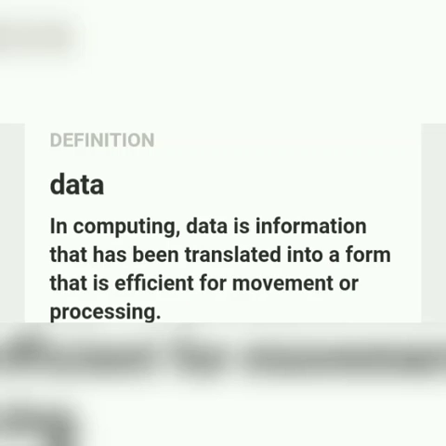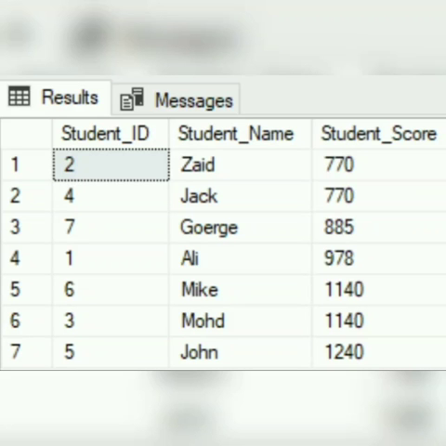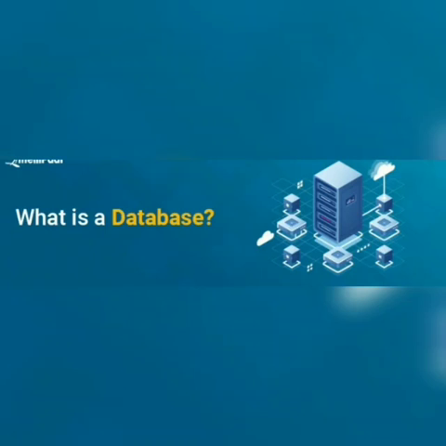Data in computing is information that has been translated into a form that is efficient for movement or processing. Here, data is nothing but the information. It gives the information about the particular thing. For example, if we take the student mark list, it gives the information about the student.